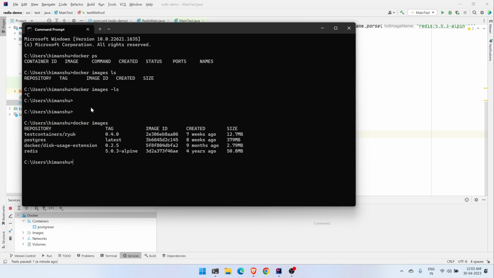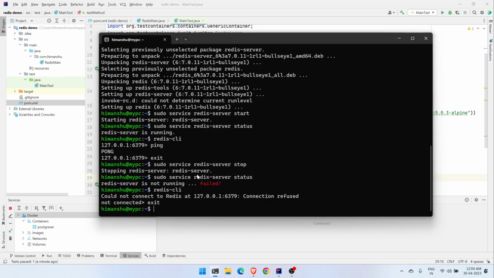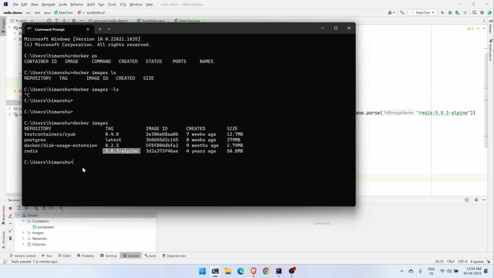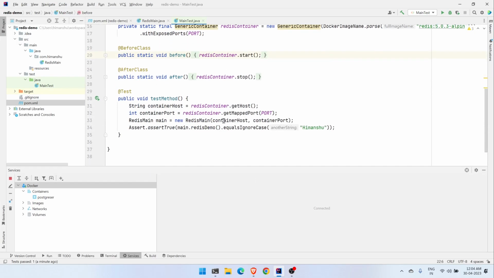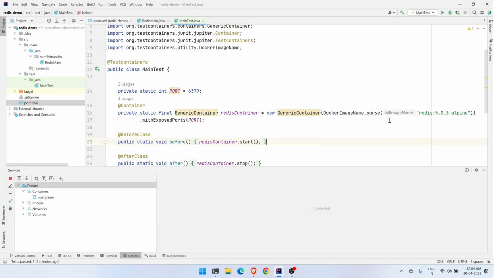But if I check docker images, you can see these images are fetched, the Redis one. When you started your Docker, you might not have had these images earlier, but these got pulled through Testcontainers. You see this one, Redis 5.0.3 Alpine. Using these images, Testcontainers creates your container and then runs your test cases. If the image is not present, Testcontainers is responsible for fetching those images.